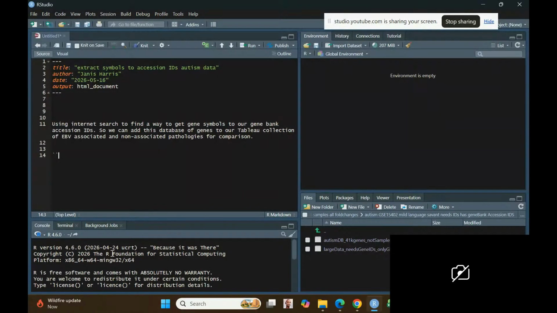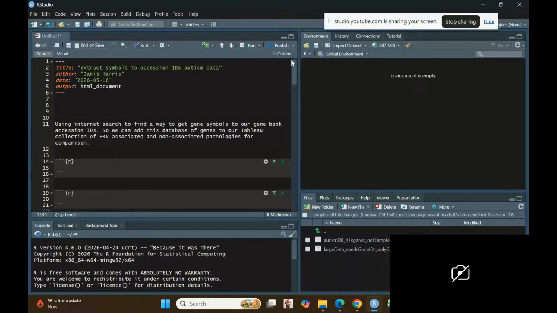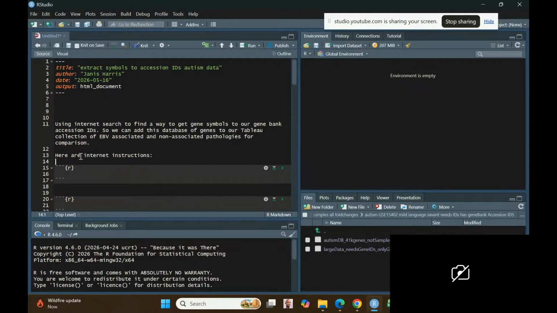And now let's make a bunch of chunks. We'll just copy and paste, Control-C copy, and then Control-V paste. Okay, hopefully it doesn't take that many. Now we have Bioconductor installed, but here are internet instructions. I'll go ahead and make a link to it.